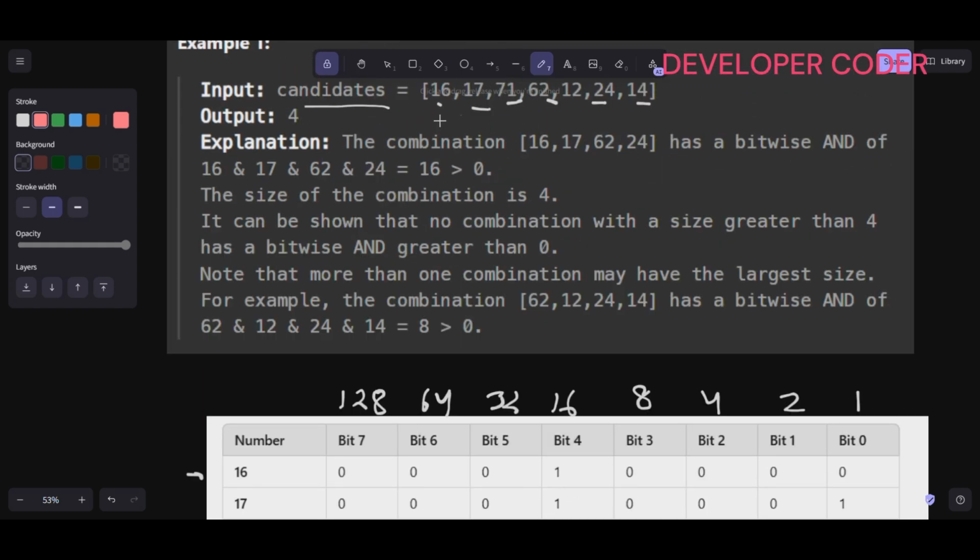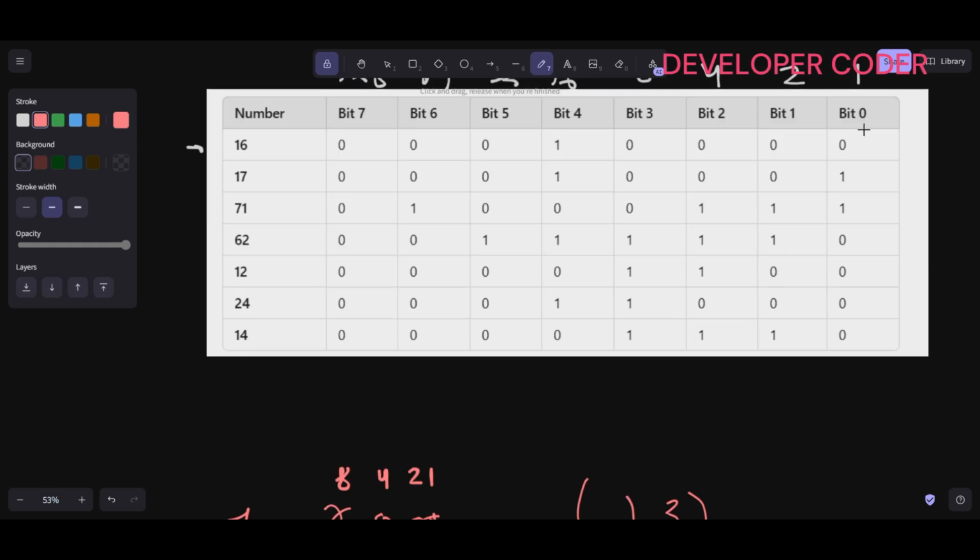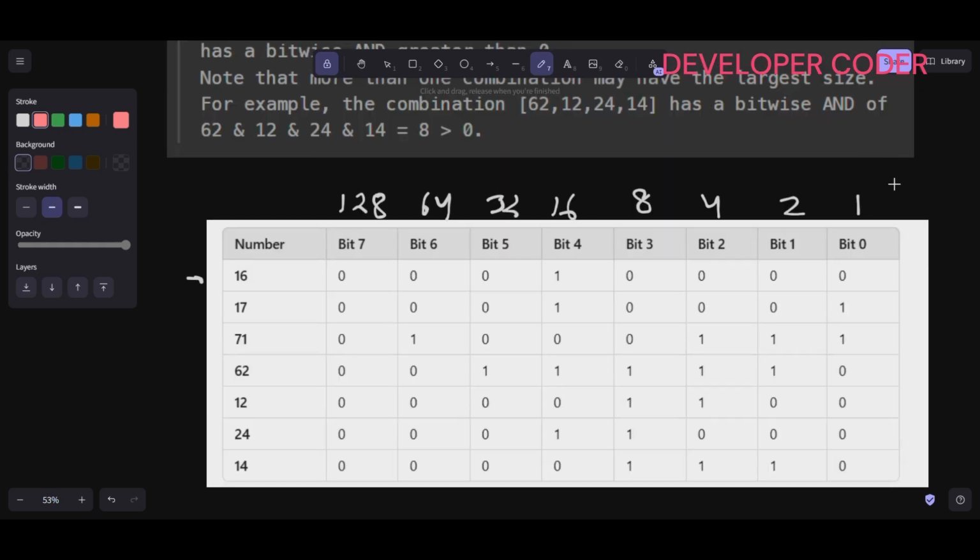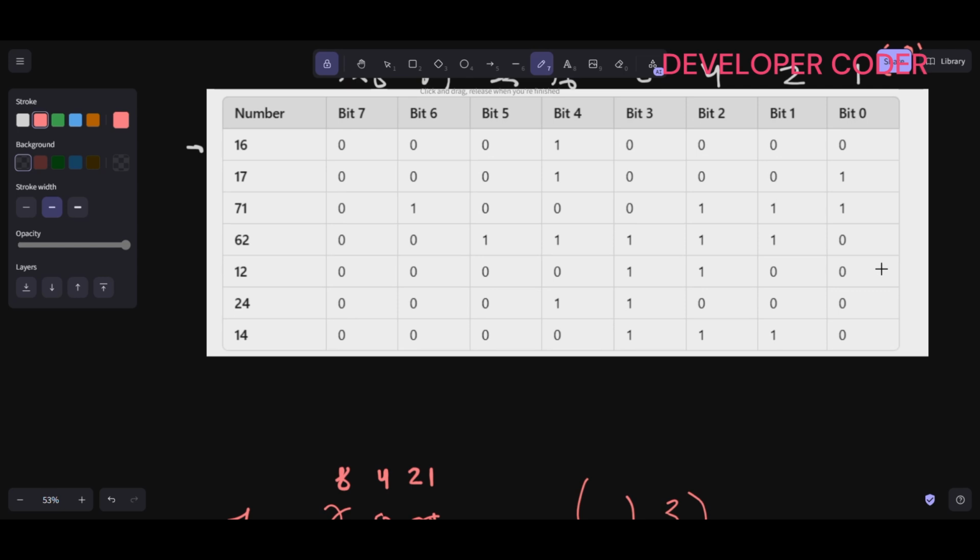So here, see, at bit 0, this 2 to the power 0 has bit value 1. Here, see, these two bits are set. So two numbers, I can form the combination of these two numbers and I will get my output greater than 0, right? And here I can form a combination of 71, 62 and 14 as well. If I form the combination of these numbers, then again I will get the output greater than 0.